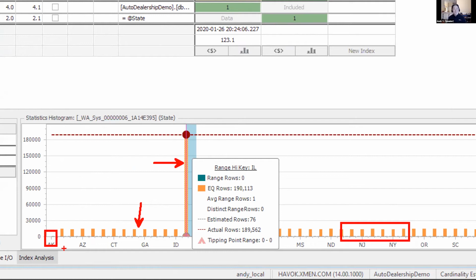There's so few customers in Alaska, right? So that's what you're seeing here. And then inside the tooltip itself, I've moused over and selected the Illinois element inside the histogram. So now I can see the estimated number of rows versus the actual that we wound up pulling out, and so on and so forth. So I have all of this information that's available to me here in the histogram.